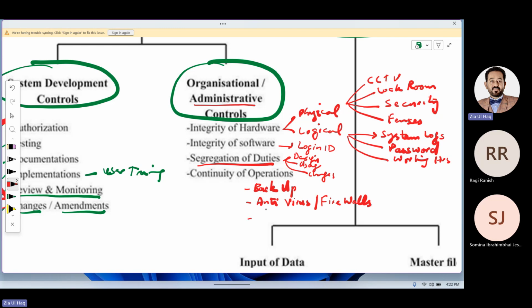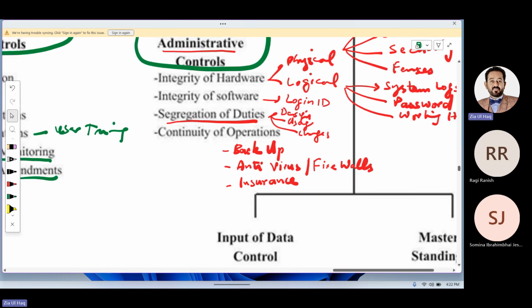For continuity of operation, there should be an insurance arrangement. The organization's systems are very costly. If it is destroyed by flood, fire, anything, you can recover that cost through insurance and implement the system and run your operations. If there is no insurance, maybe you do not have cash to buy a new system in case the system is destroyed by fire or flood. So there should be an insurance arrangement.